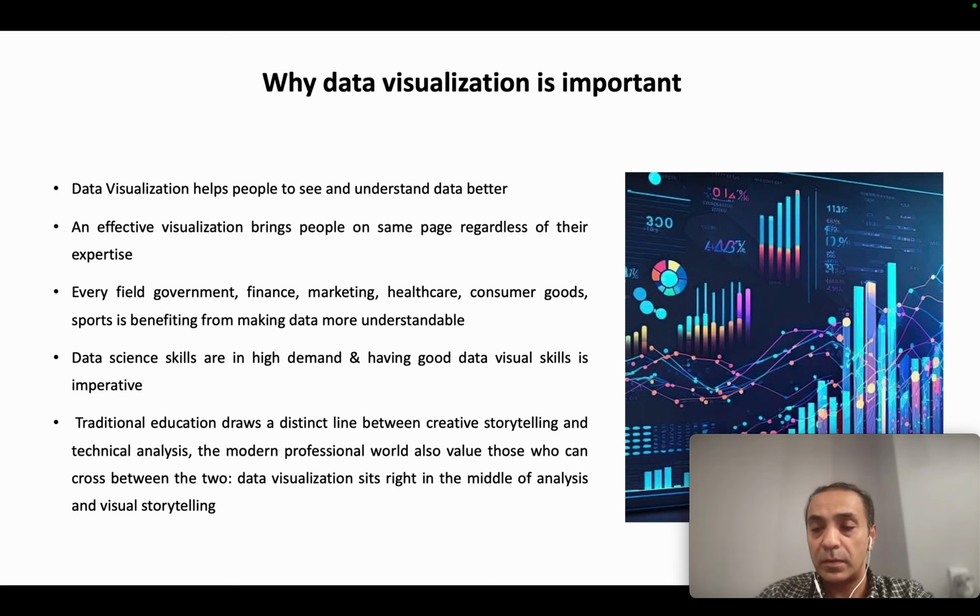For example, if some of the team members have different opinions about some subject matter, creating an effective visualization from data will bring all of them onto the same page, because nobody can deny the facts or the trends that the visualization proposes, and eventually they will agree with what the visualization shows.